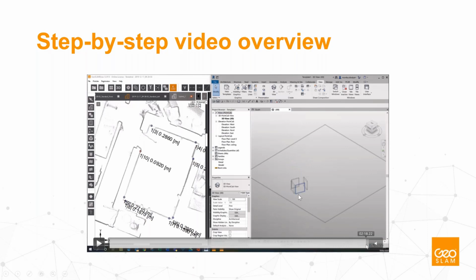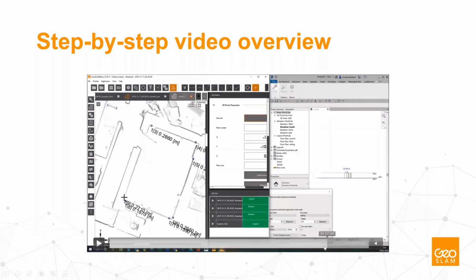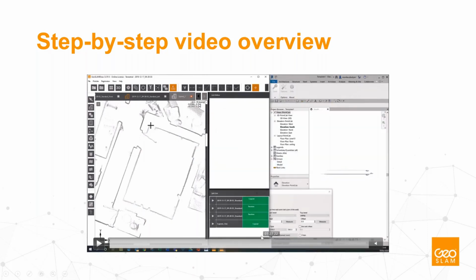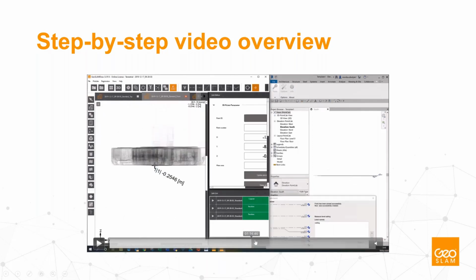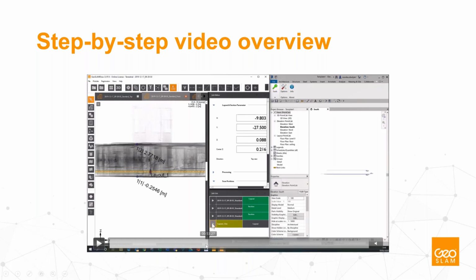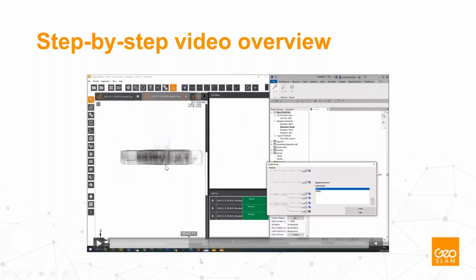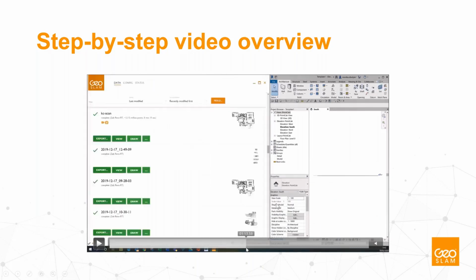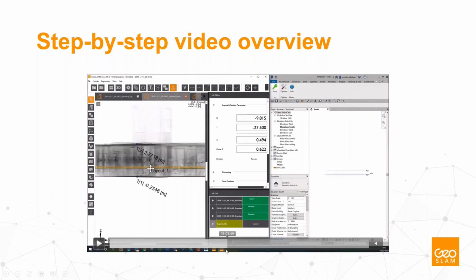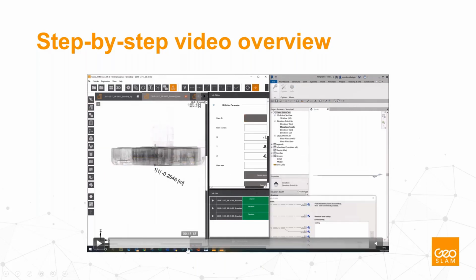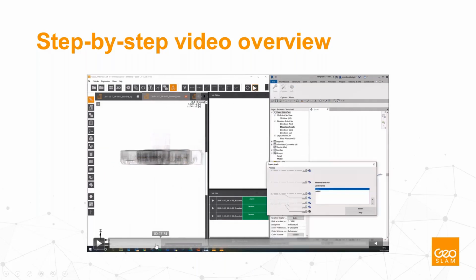So in PointCap for Revit plugin, there are a couple of things you can do. Let me just quickly move this. Oh, all right. Here. Just a second, please.